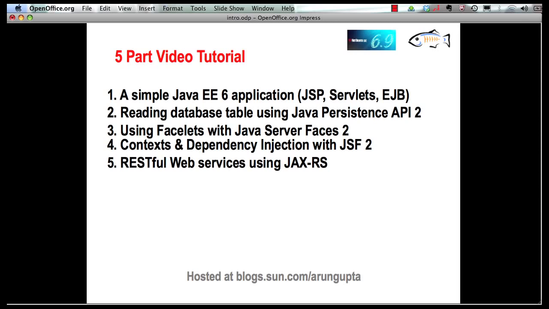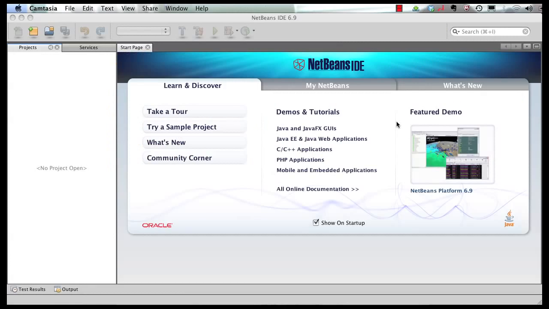Then we will extend the application to add support for Java Server Faces 2 and create an application using Facelets templating language. The application will evolve by adding support for context and dependency injection. And finally, we will show how to publish a RESTful web service using JAX-RS. This part will begin with creating a simple Java EE 6 application. So let's go to our NetBeans IDE and build this application.